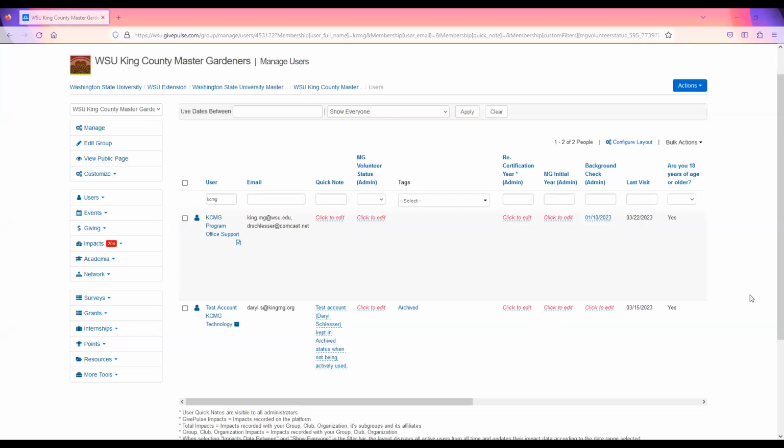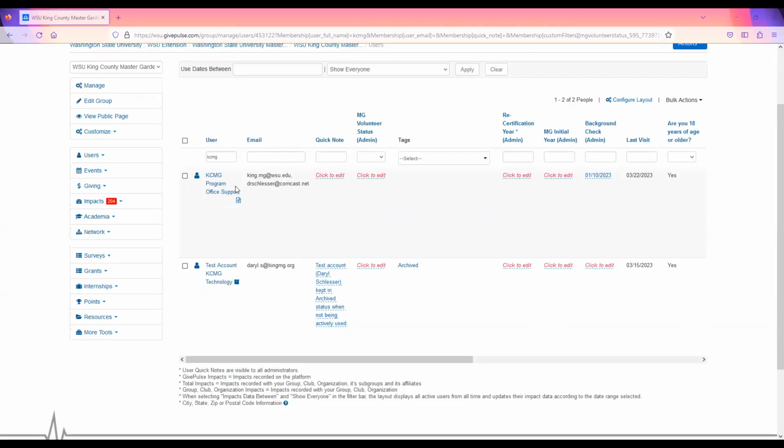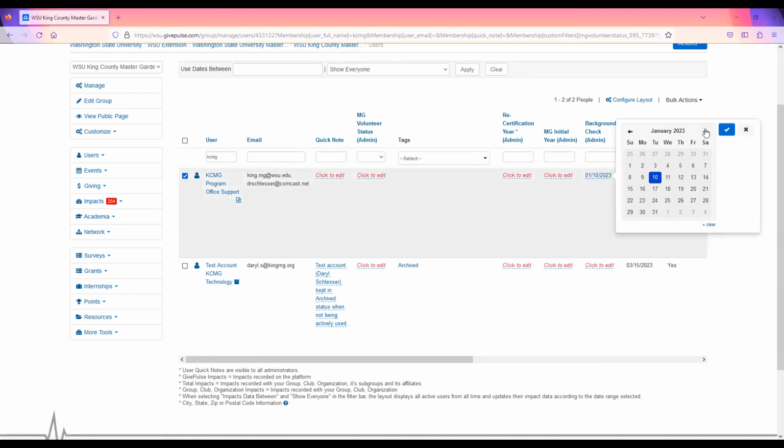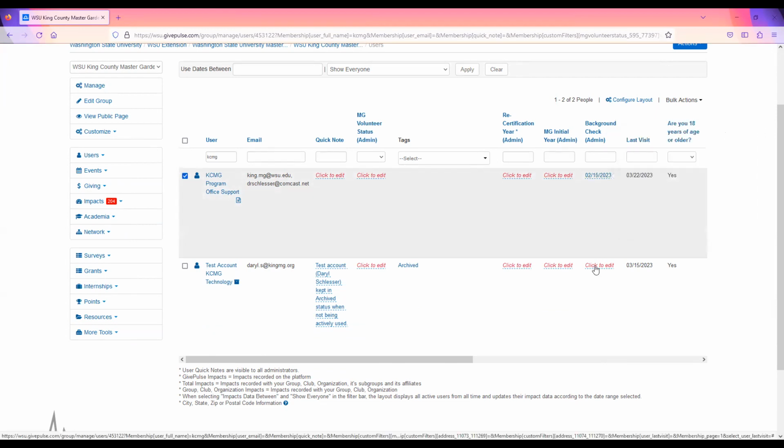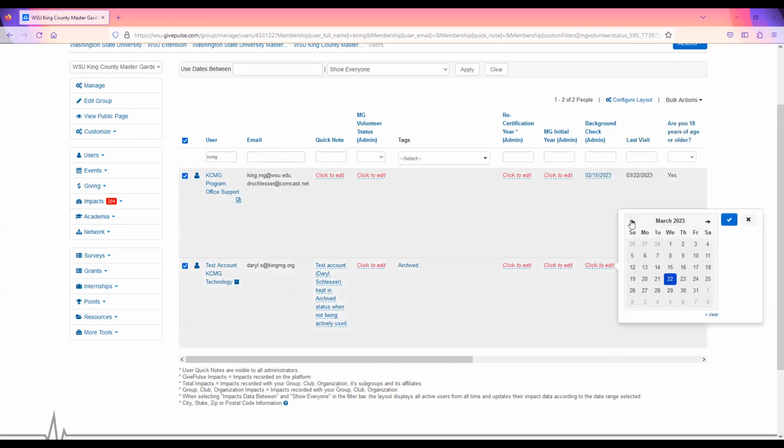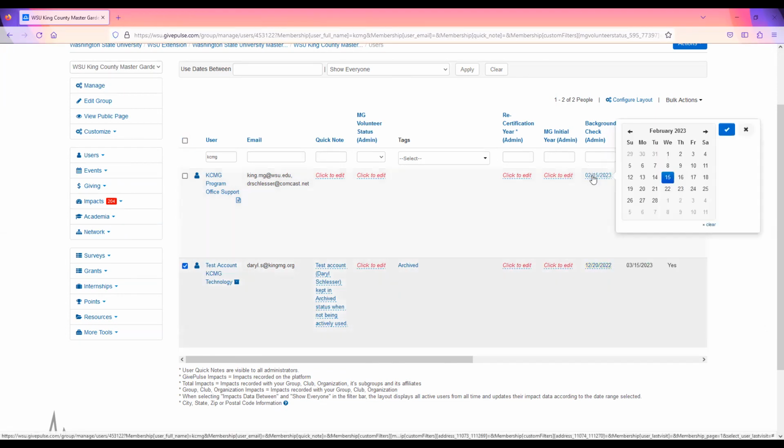Okay. I filtered my GivePulse screen to just two accounts, my admin account and my test account. And I've got the background check admin field exposed in both. You can see here now there's a date in one field and no date in the other field. It's very easy to click and manually update or add a date. And you can also delete a date.